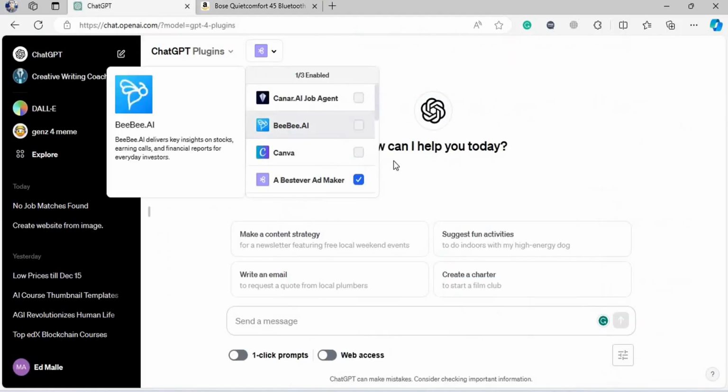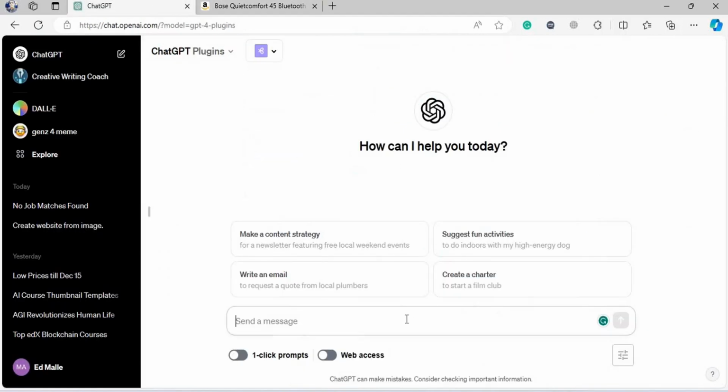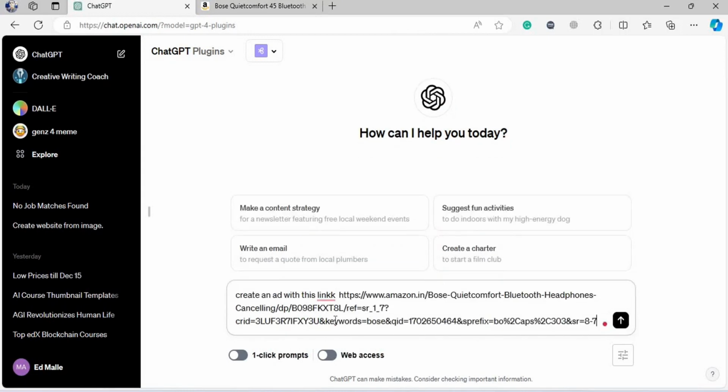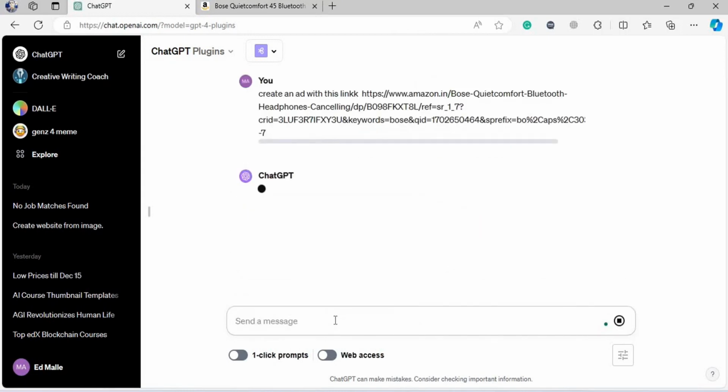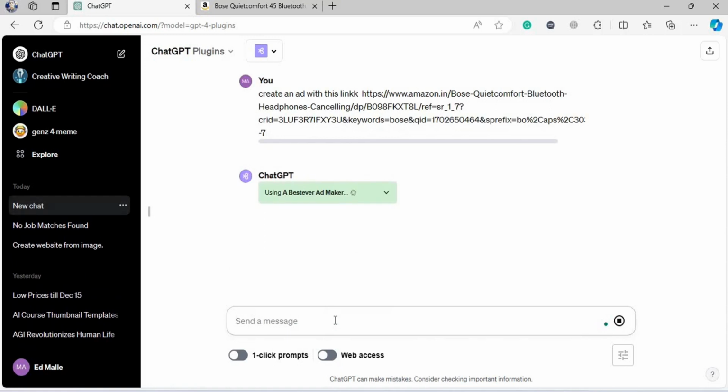So we are going to put this thing here, and the moment we do that, we will ask it to create an ad. I'll say, create an ad with this link. I'll put in the link and hit enter, and it'll create an ad. It's a basic prompt, and I've put in the link, so GPT literally has all the information it needs.